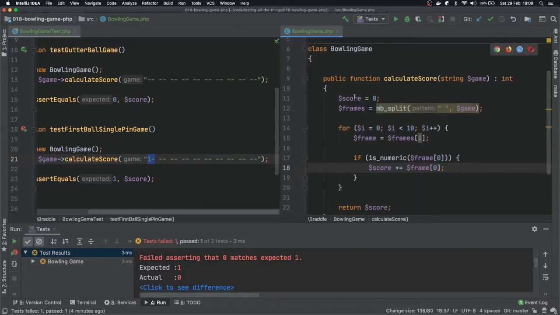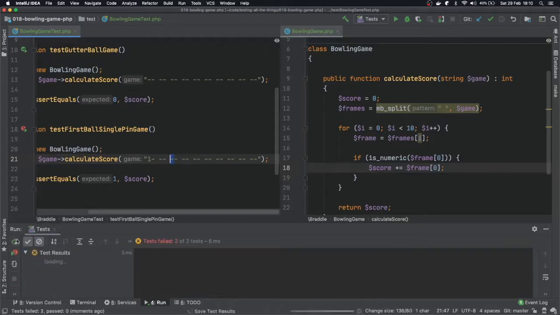So that's reasonably neat and straightforward. So we're just looping over each of these frames here, and we're just checking the first position of each frame to see if it's a numeric. And if it's numeric, we add the value of that to the score. So let's see if that works.